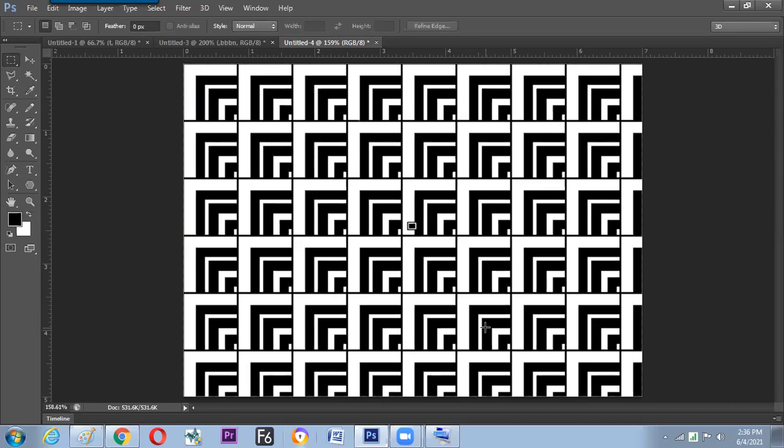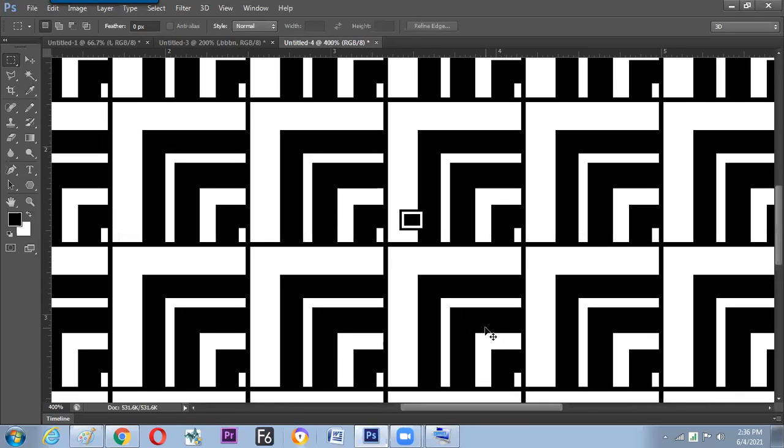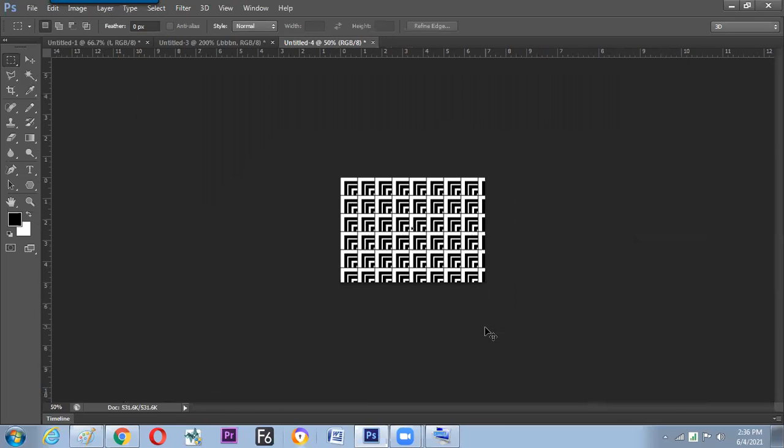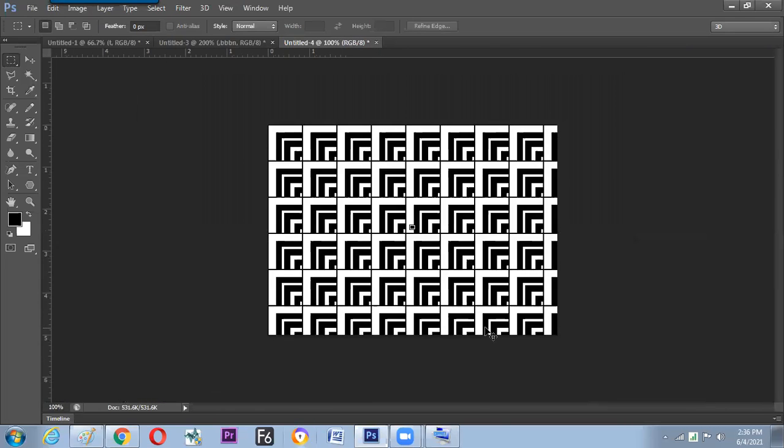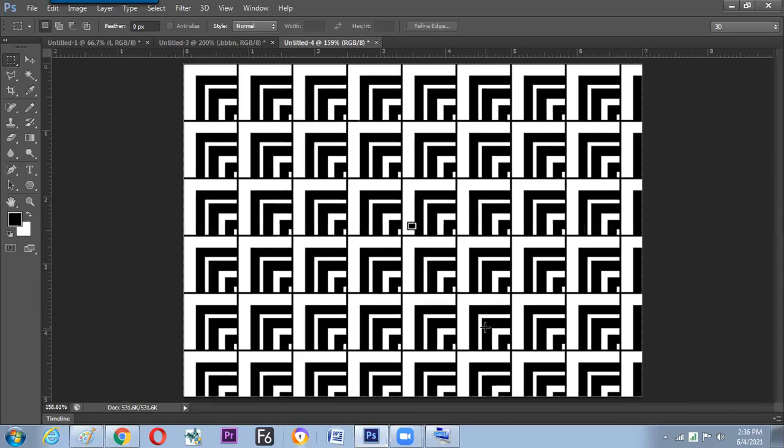Control 0, Control plus to zoom in, Control minus to zoom out. All these keys we have learned in the starting class, right? Control 0, fit to the window. Now to fill the pattern, how to activate the fill? Shift backspace. Is it okay? No, it's not happening.